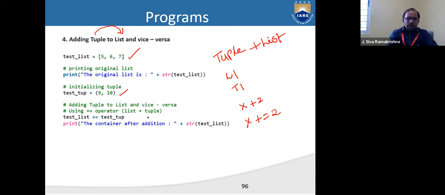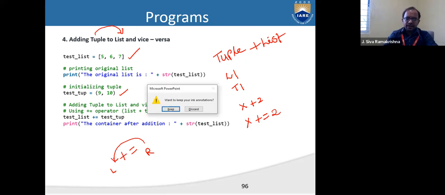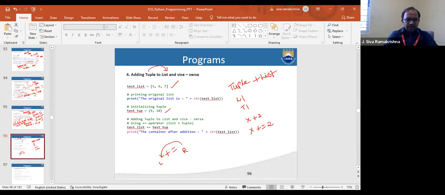So here you are adding the tuple elements to the list by using the operator plus equals, add and then assign. Always remember how you are going to pronounce it: add, and then assign the value to the LHS. This is your LHS and this is your RHS. The value present in the RHS is first added to the LHS and then assigned back to the LHS. So let us do this in our IDE. A very simple concept, this one.